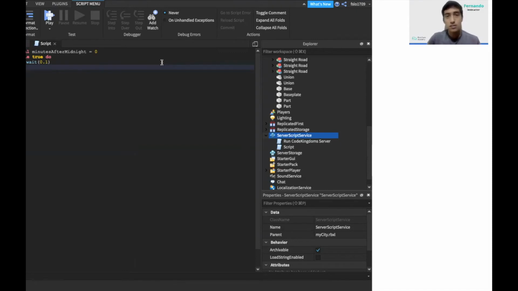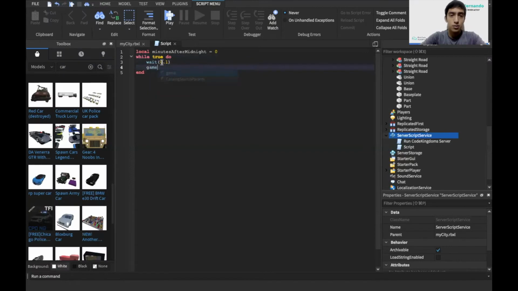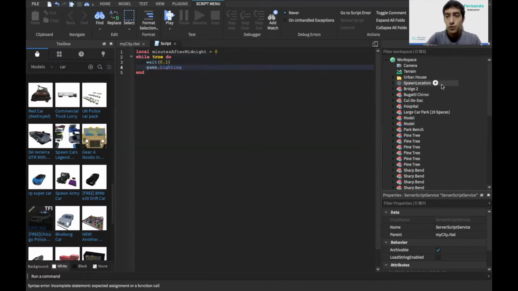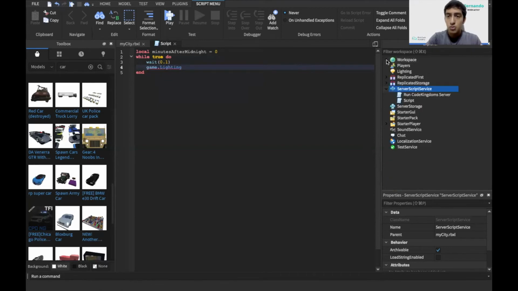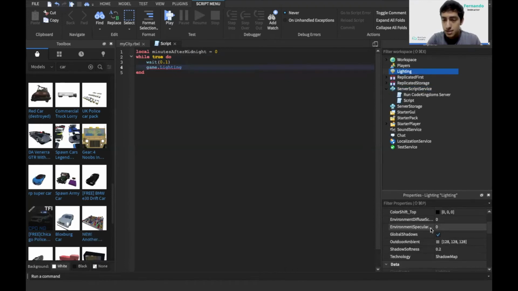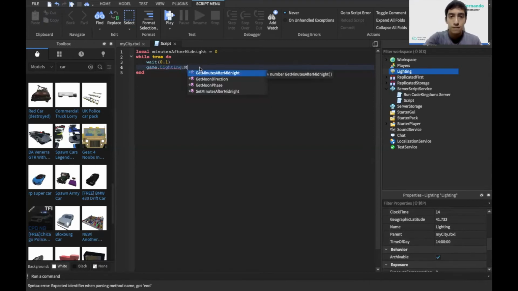Fortunately for us, there's an instruction already set up for this. We're going to set game.lighting, which refers to, this is the game. Here's the workspace. Here's the lighting. And lighting has a lot of properties. And if you scroll back down, you can see that there's time of day. Okay, time of day can be modified by setting minutes after midnight.